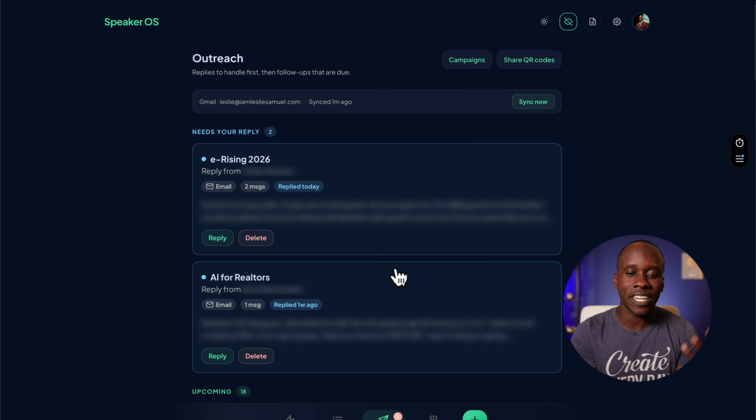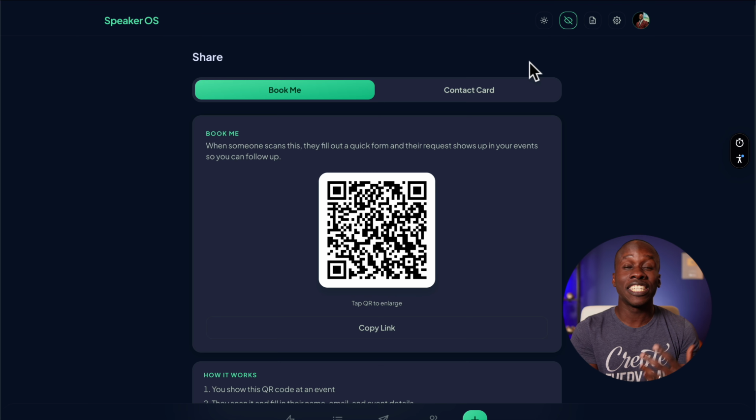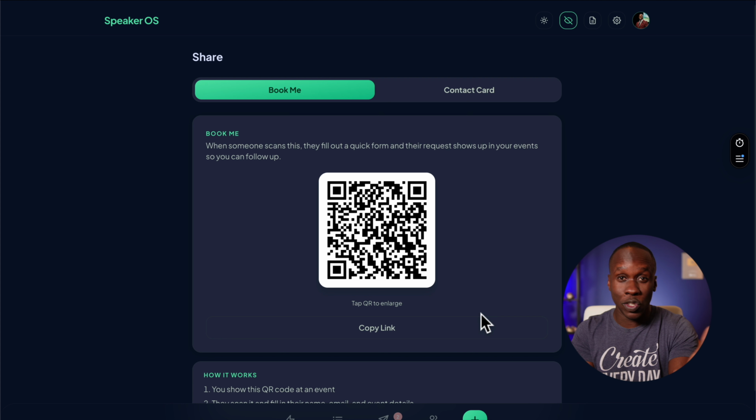You can see the outreach here. Any campaigns that I'm running, I can do here. I can share QR codes. So if I'm at an event or anything along those lines and someone wants to book me, they can go ahead and scan this, fill out a booking form, and get my information, and be added to my system so that I can reach out to them. It's a beautiful thing. Oh, by the way, if you want me to speak at your event or at your company or anything along those lines, you can scan this and fill out that form and I'll be in touch with you.